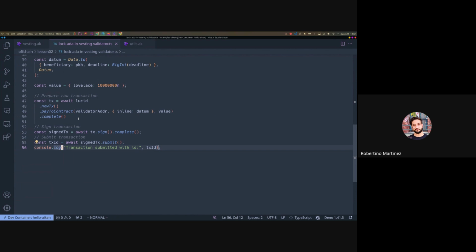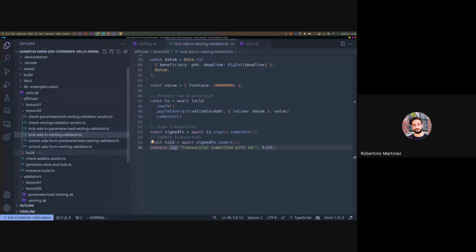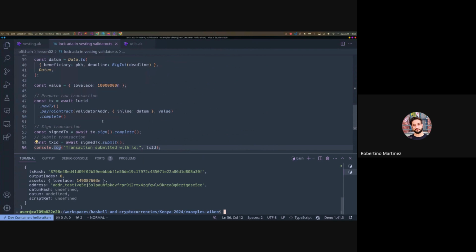Alice is going to lock. And another thing that we have here is the unlock ADA from vesting validator. We're going to go over it later, but first I want to run it so you can see that it fails, and I don't want to explain things for over 5 minutes and not be able to showcase that.